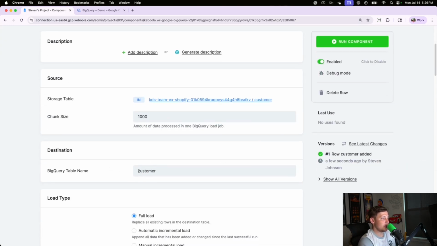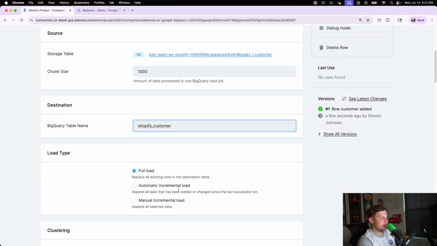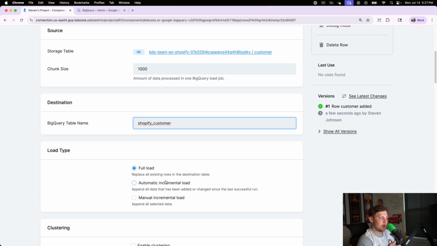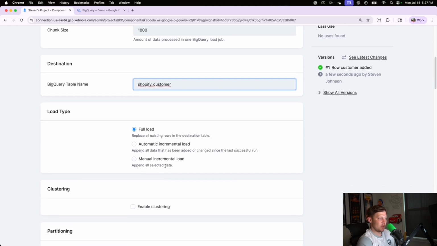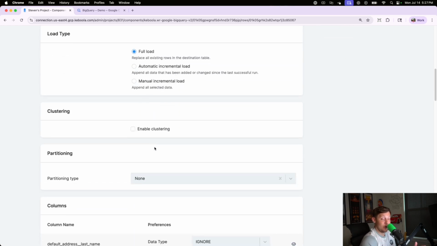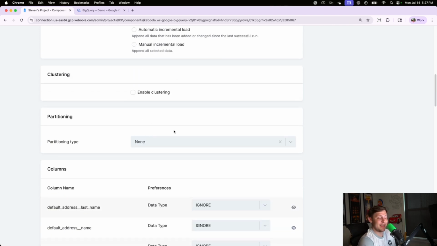Name our table. So I'm going to do Shopify customer, and you can see we have a full load, automatic incremental load, or a manual incremental load. So we're just going to do a full load here. Obviously, for a real life use case, you might want to do an incremental load just to save you some time and some credits there.